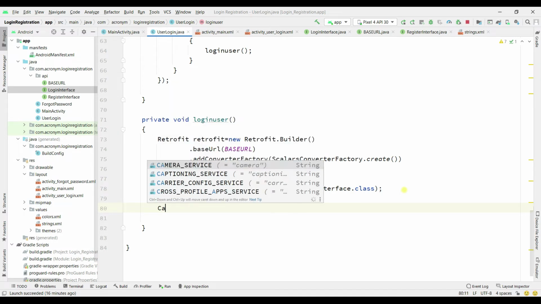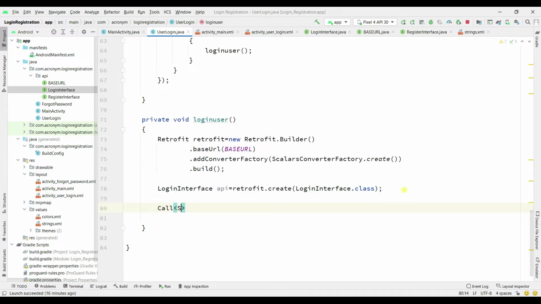So Call String, and then I will put call equals API, and the method which we have defined, get user login. In that we will pass st email comma st password.